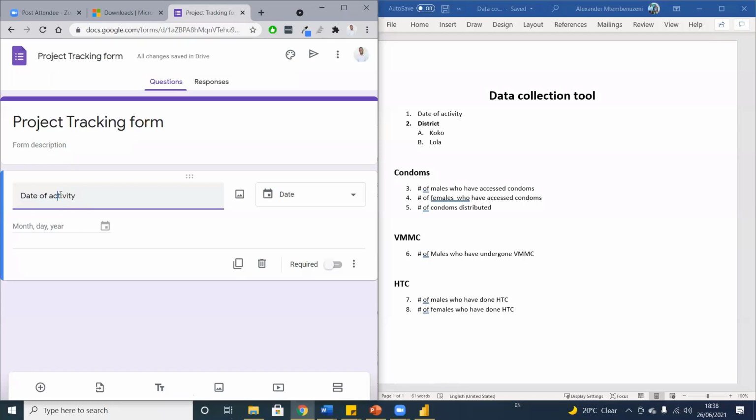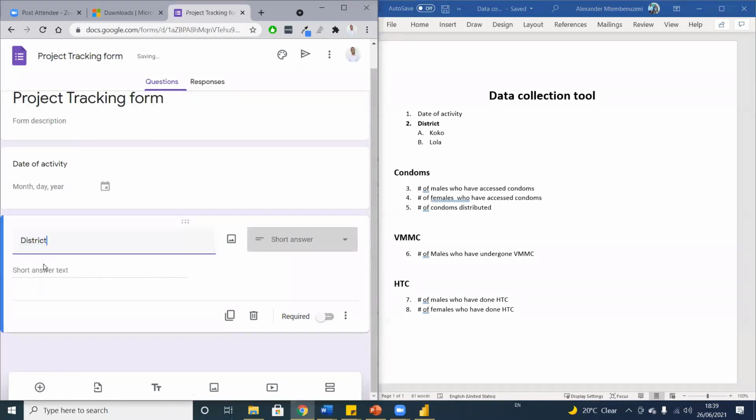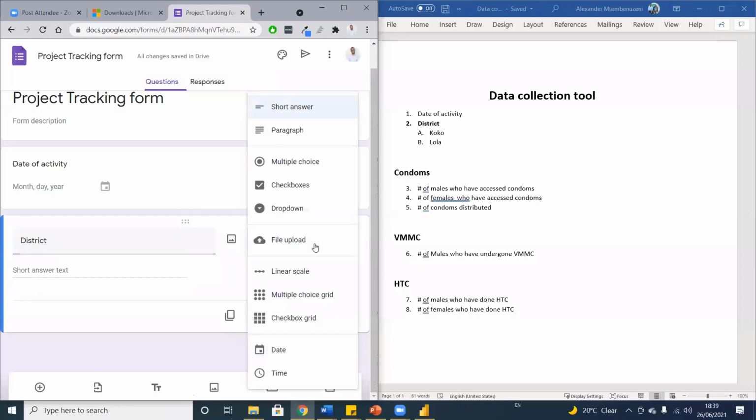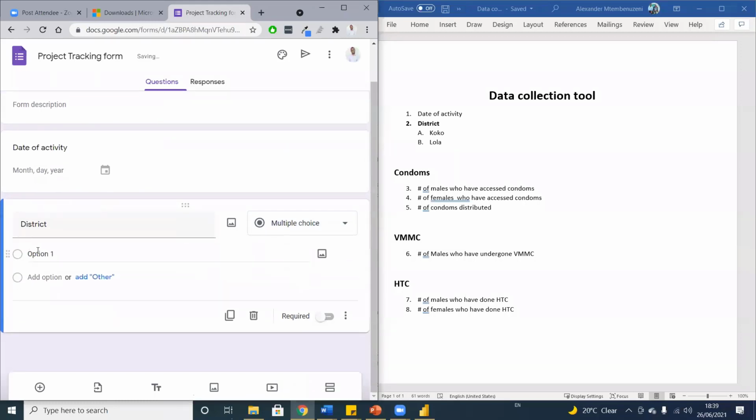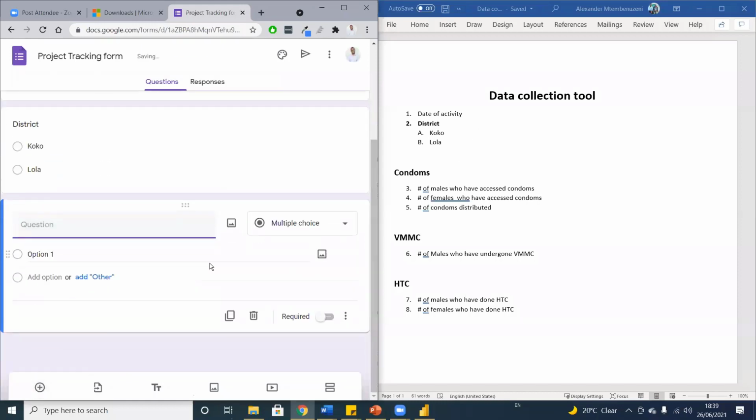Actually, Google is really smart. It already knows, okay, this is a date. So I've added that. Let's add another question. Just click the plus down here. The next one is district. And for the options, on the right hand side, I first have to select the type of question, and it's going to be multiple choice. The first one is KoKo district, and the second one is Lola district. That's perfectly fine. I hope you guys are following that. Then I'll click the plus again to add the next question.